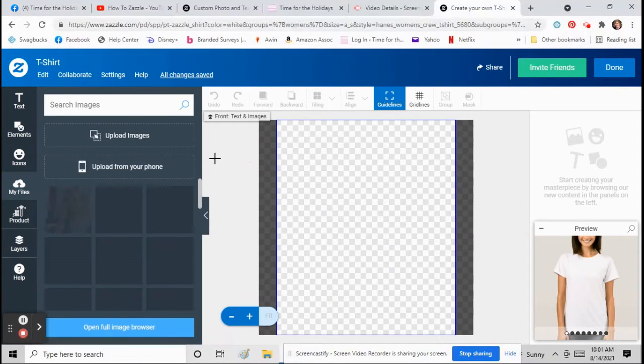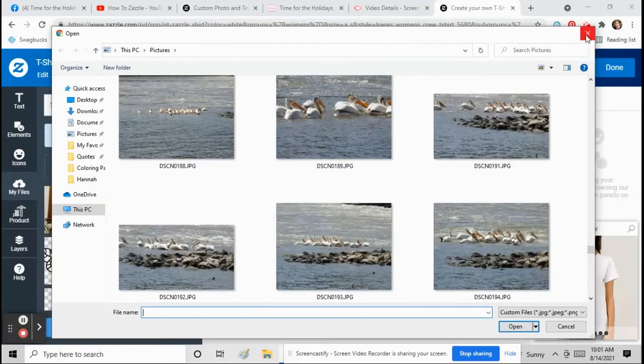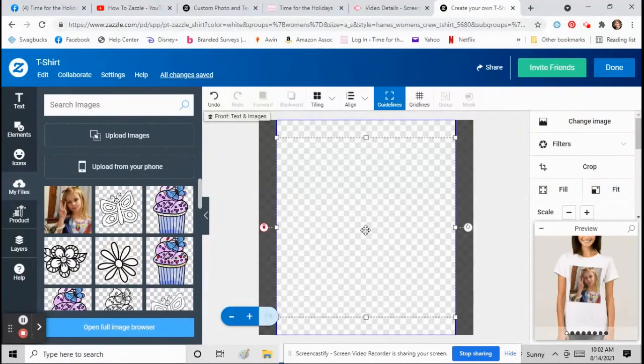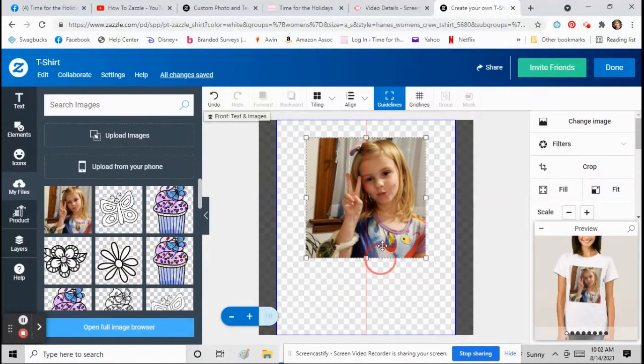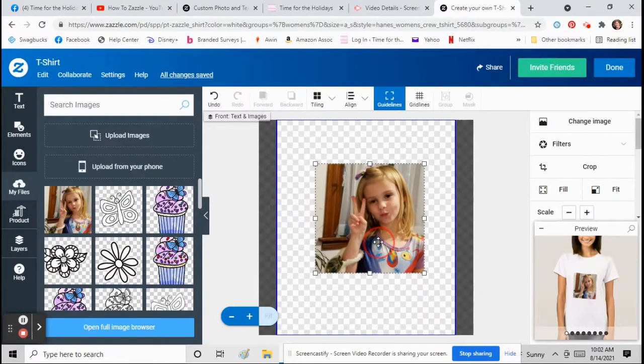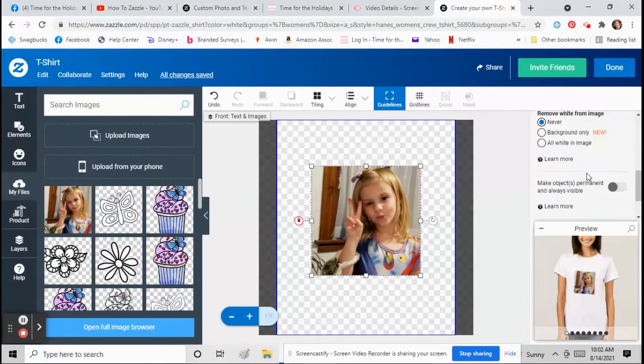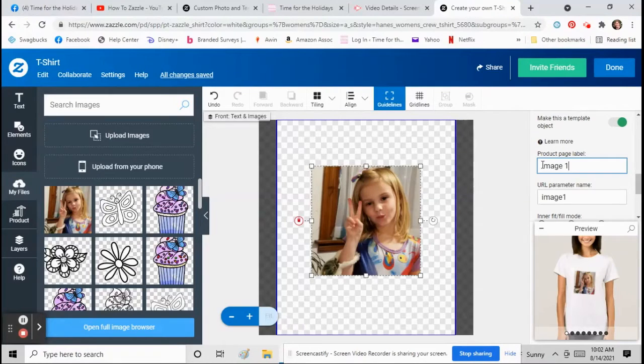Okay, so just scroll until you find a picture that you want to upload. Now to make it so the customer can swap this picture out for their own, you're going to go over here to make this a template object. Click on that and then write in here something so the customer knows that they can change their photo there.